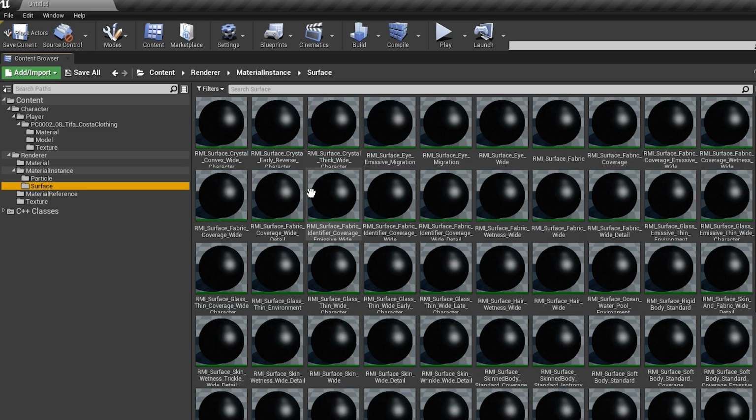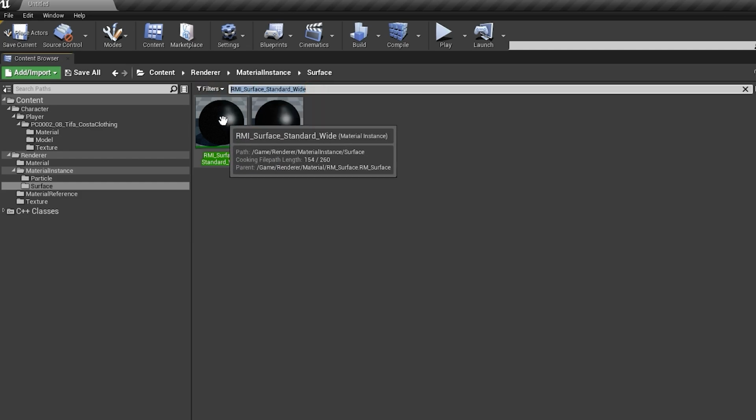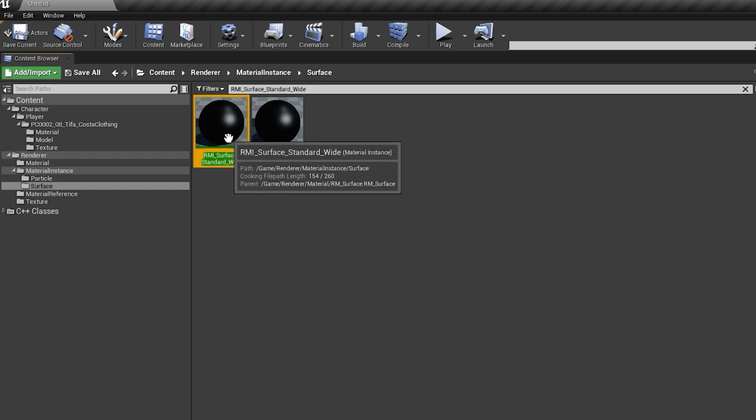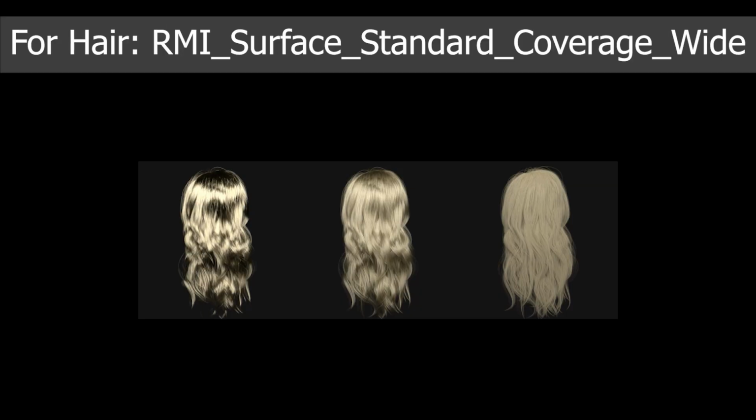The one that most models use in-game is called RMI Surface Standard Wide. Type that into the search bar and find it. We can use this material for almost all of our body objects, except the hair. For hair, we'll use a different one. But first, let's take care of all the other objects before setting up the hair material.